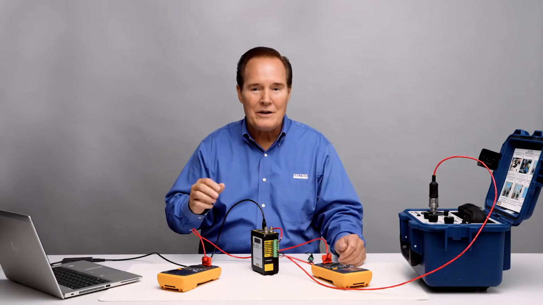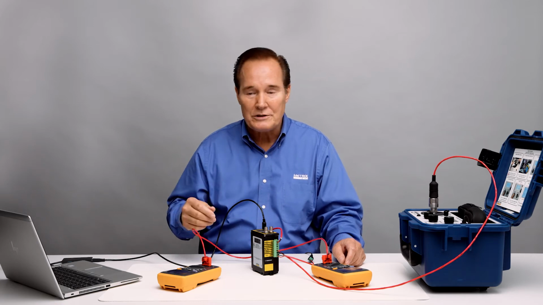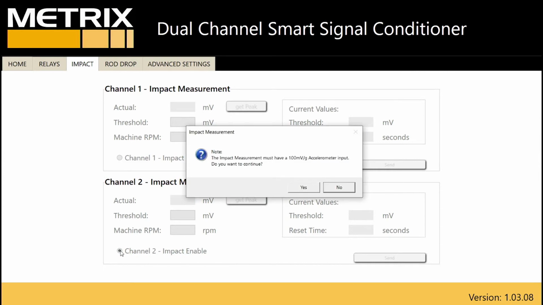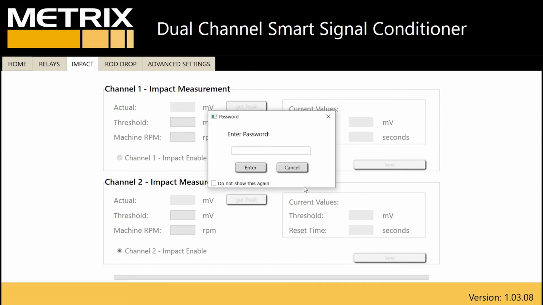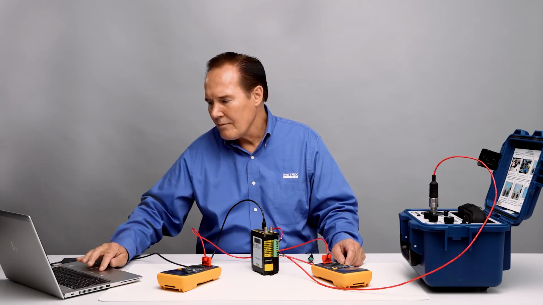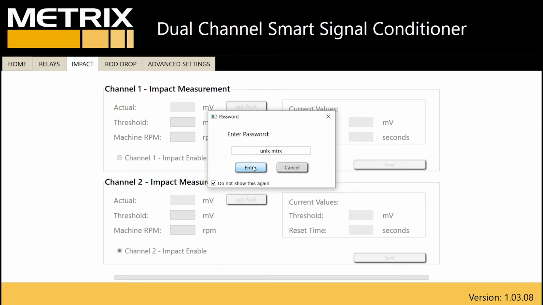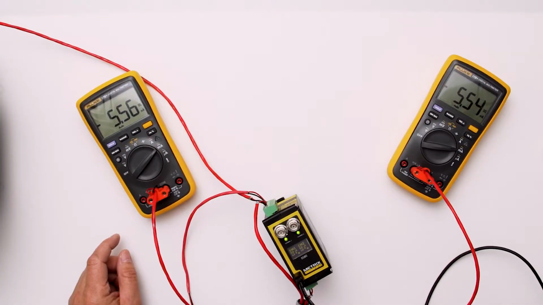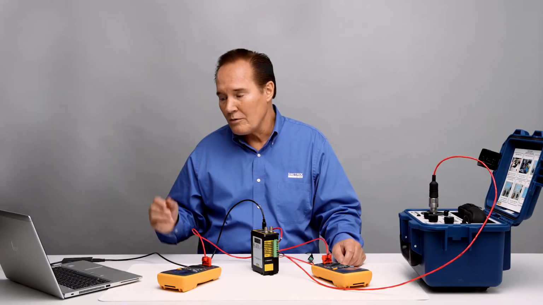But you have to make sure you have everything set up right, and we're going to do that during this demonstration. All right. So I'm going to say channel 2 impact enable, and I'll say yes because we have a 100 millivolt per G accelerometer. I'm going to go ahead and enter my password. I don't want to see that again during this demo, so I'm going to hit that button. Say enter. What this will do is turn on the impact channel, which is channel 2, and you'll see it will drop from 5.6 milliamps down to 4, or right around 4. Should be 4 and very close.